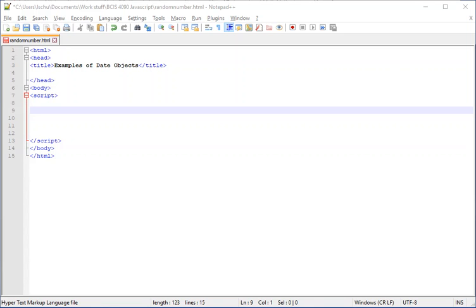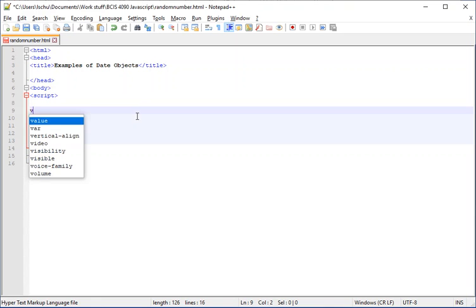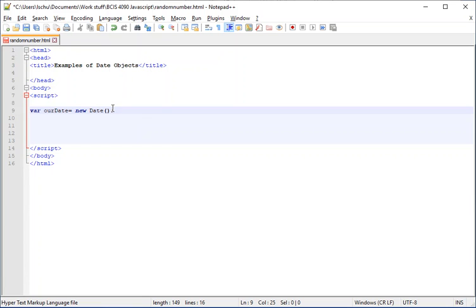I'm going to var, nope, I've got to click in there first. I'm going to var rDate equal to, and I'm going to use the new command to use the constructor to create a date. When I leave this empty, the program automatically fills it with the current date and time.